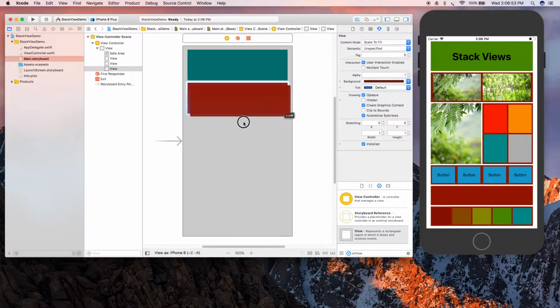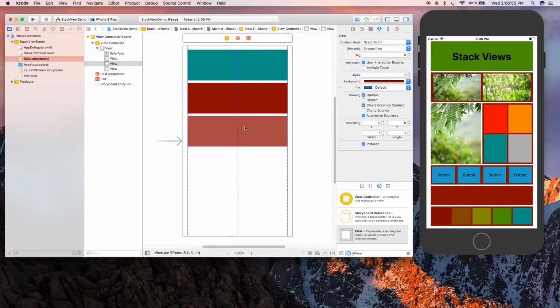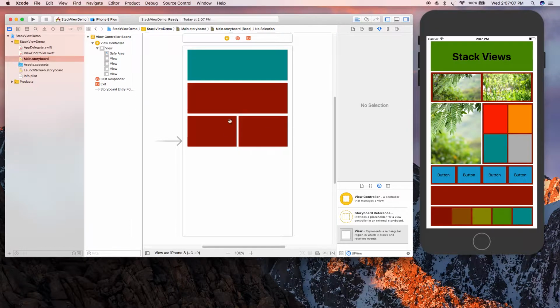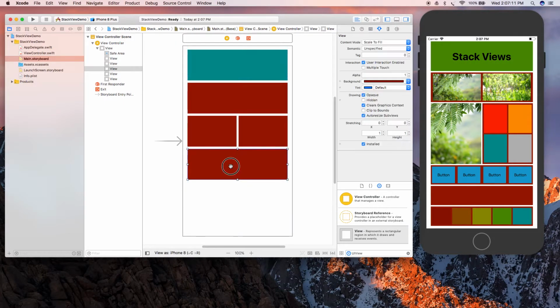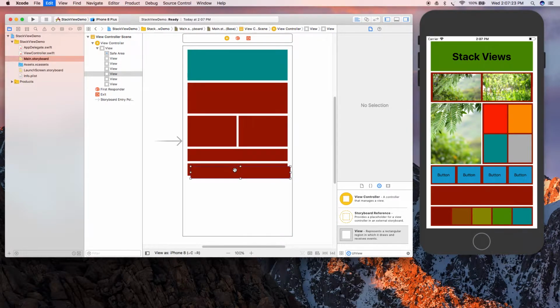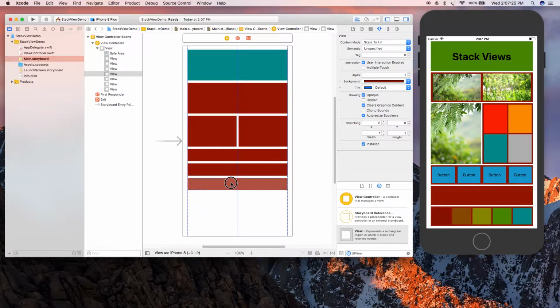Now add another view and set its width to half of the above view. Then similarly add another view. So here it is. Now copy it again and reduce the size of this view. Okay, so here it is. In a similar way add another one. Okay, done.